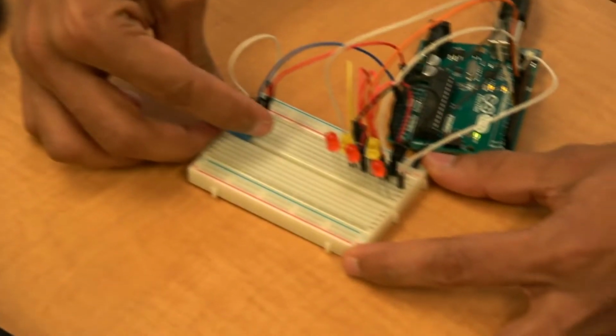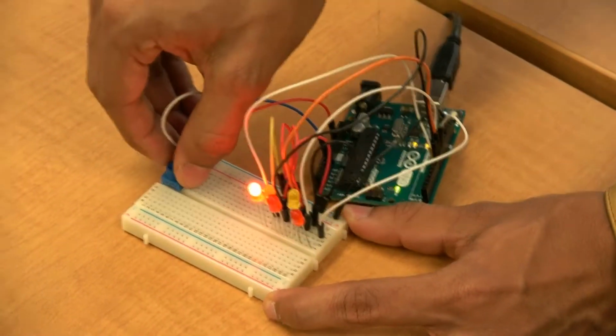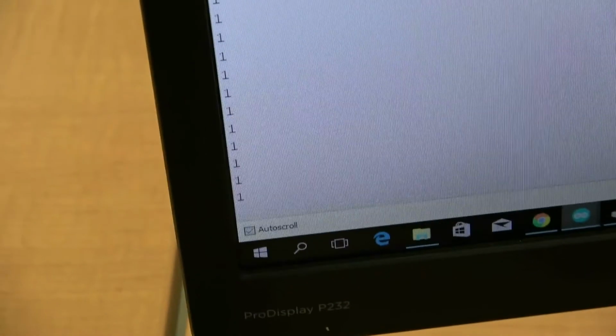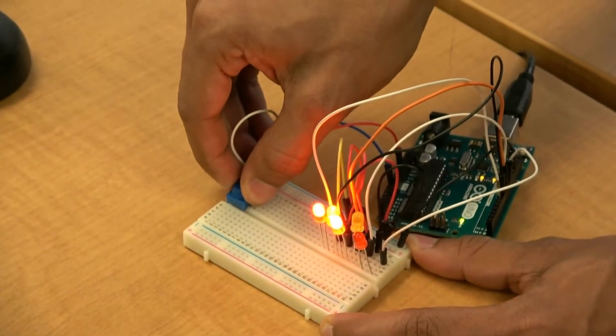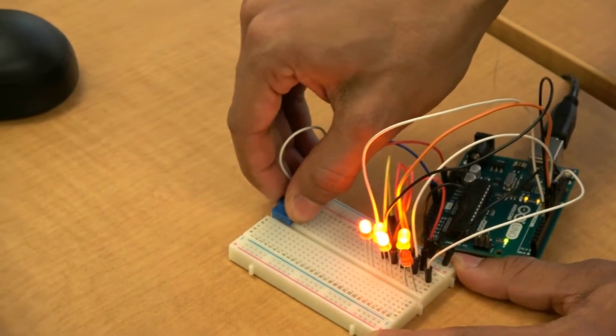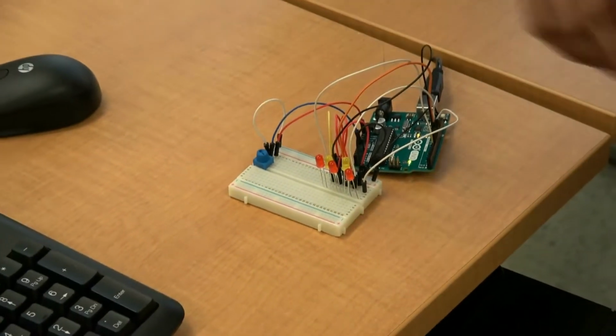So as and when I increase it, you can see the LEDs turn on. Serial value also changes. Okay, so in this experiment we learned how to control different LEDs using analog input.